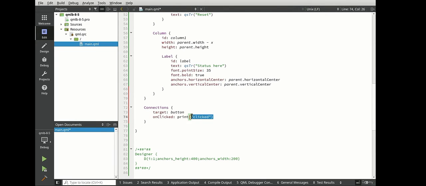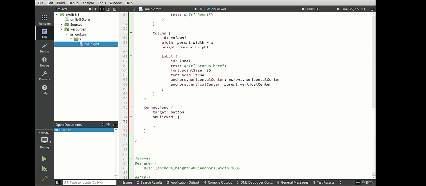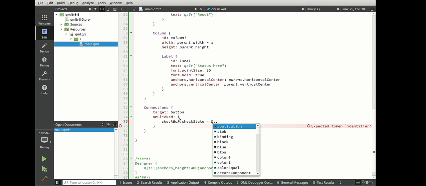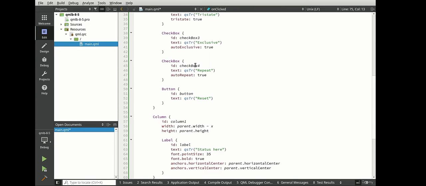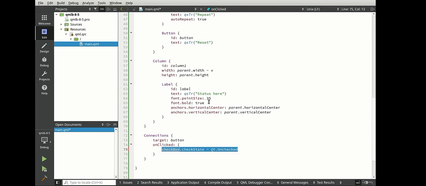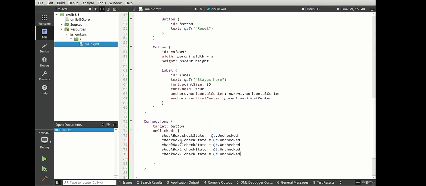So we've got our connection, it targets the button, and here we're going to say the checkbox, and we want check state, and we say Qt.Unchecked. And through the magic of copy and paste, I know I have 5 boxes. They're named 1, 2, 3, 4, 5. Actually 1, 2, 3, 4 with checkboxes as normal. So I'm going to say 1, grab this, 2, 3, 4. So now we have our 5 boxes.